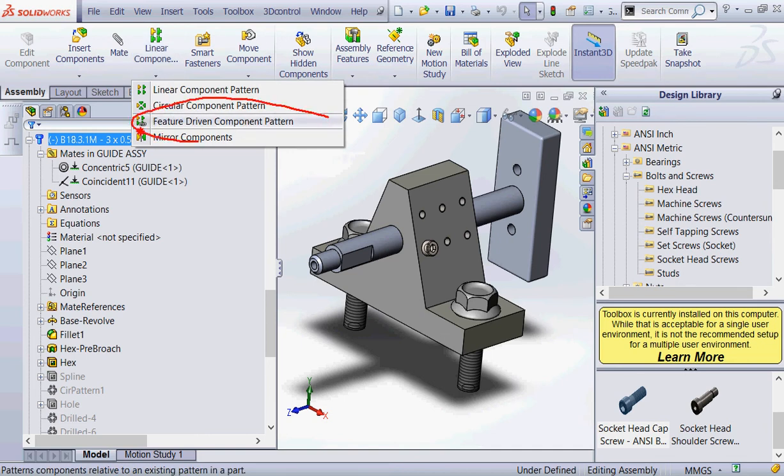I'm just going to drag it away. There it is. Then I'm just going to use my mates. I'm going to do a concentric mate there. It needs to flip, so I'm going to turn it around and then green check. Then I'll do a coincident mate between the top face of the screw and the plate, and I'm good.